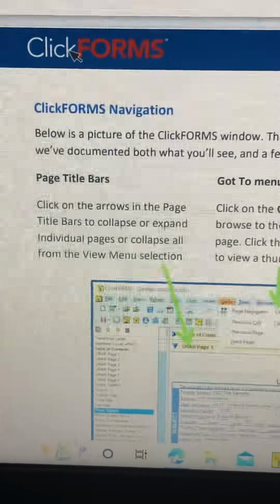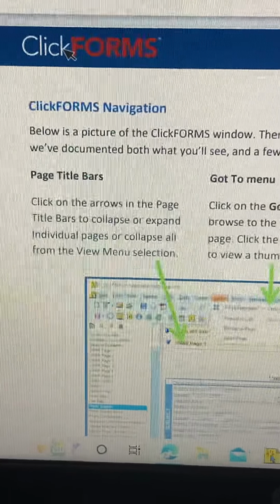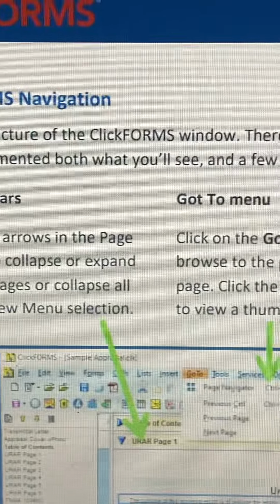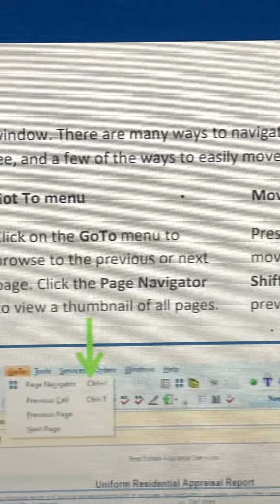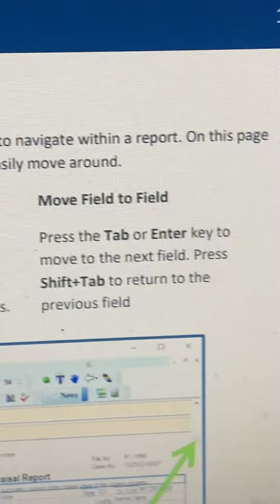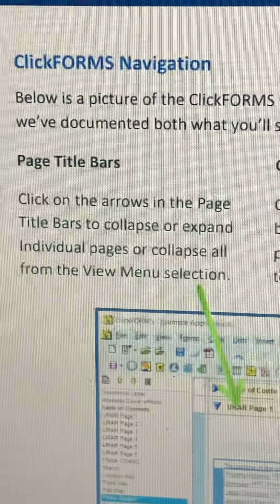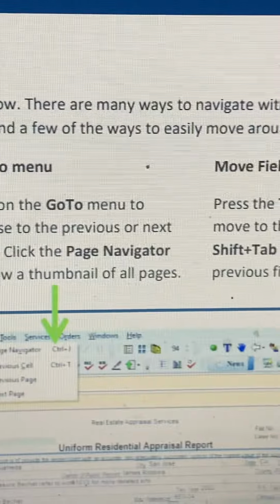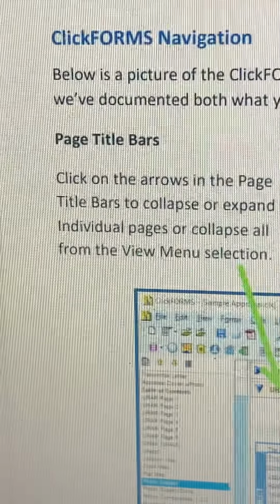Clickforms information, page 11. Clickforms navigation. Below is a picture of the Clickforms window. There are many ways to navigate within a report. On this page, we've documented both what you'll see and a few of the ways to easily move around.